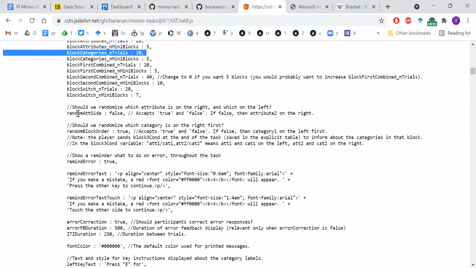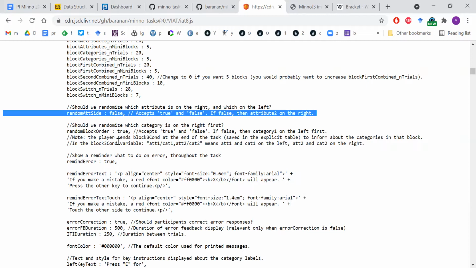You can also decide, for instance, whether you want to randomize the side of the attributes. By default, we do not randomize it because, I don't think I have data to support it, but I tend to believe that it's better to have the negative attribute category on the left because people are righties. So by default, the attribute categories are not randomized.